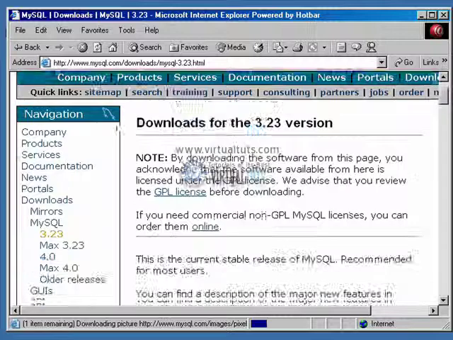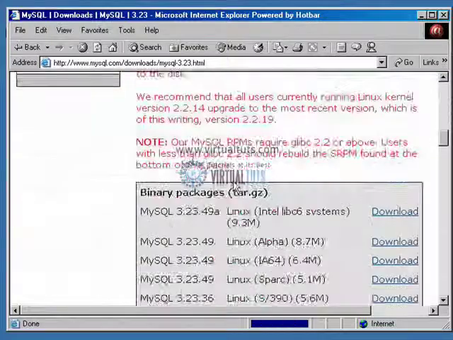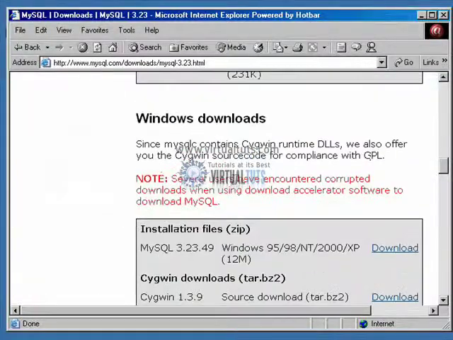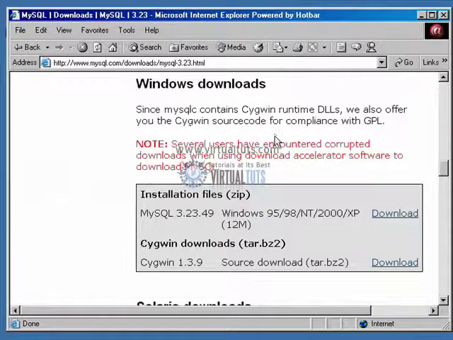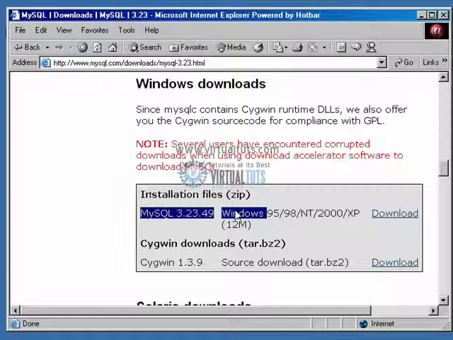From in here, we'll simply scroll down. There's Linux if you're installing on a Linux system, but we are looking at installing on Windows. So come down into the Windows section, and you'll find the installation files. And here we go, MySQL 3.23.49 for Windows 95, 98, NT, 2000, and XP. Just click Download and save it to your computer, and we'll be ready to install.